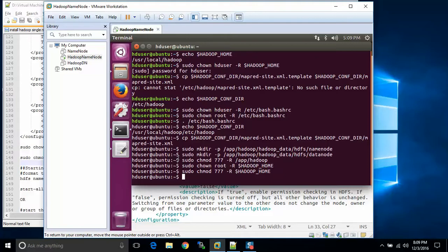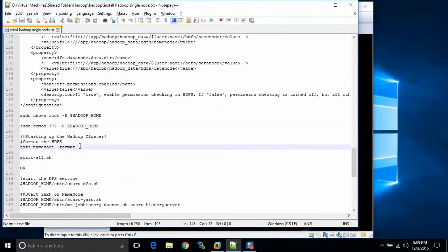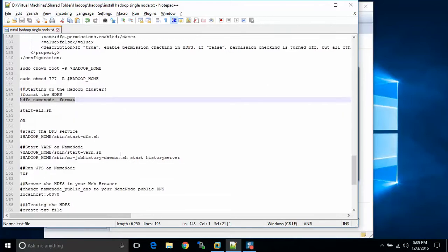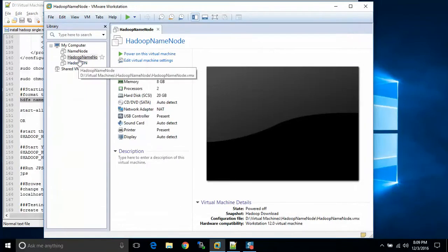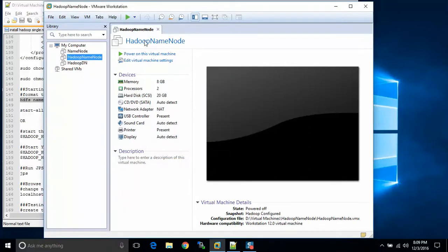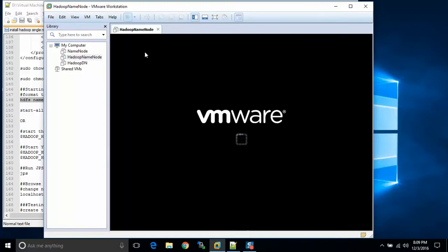And before I format, I've got everything configured here, so I'm just going to take a snapshot called Hadoop configured. So we'll shut down. The next step is we're going to format our HDFS, then start the nodes, and then check that all the clusters are up and running. Take our snapshot, Hadoop configured. All right, we run that.